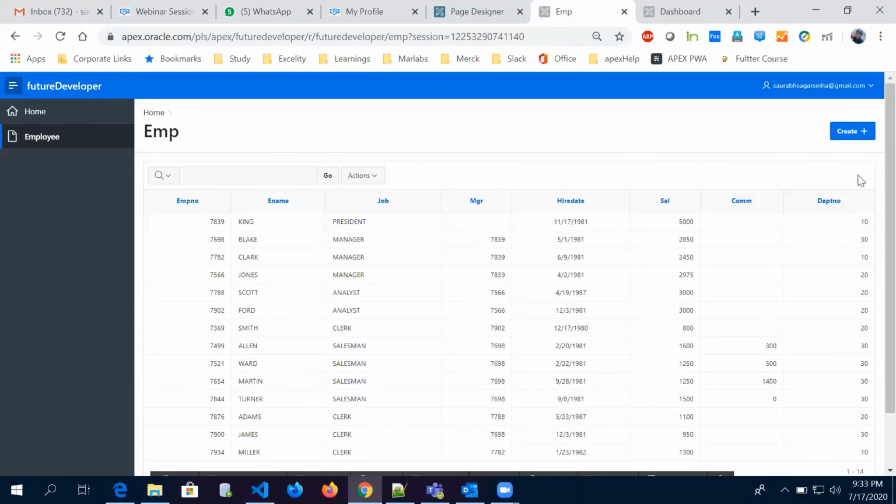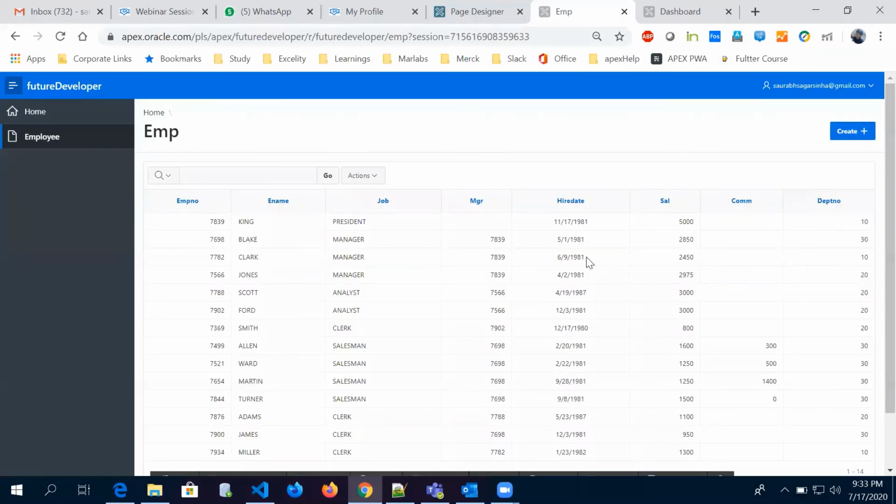Now what I want to do is, when I click on create, a modal dialog region should get opened, and there I'll insert all the information for a new employee. I want to enter the new employee name, their job, the manager name, hire date, whatever, all these things. And once I submit that page, a new entry should get created.